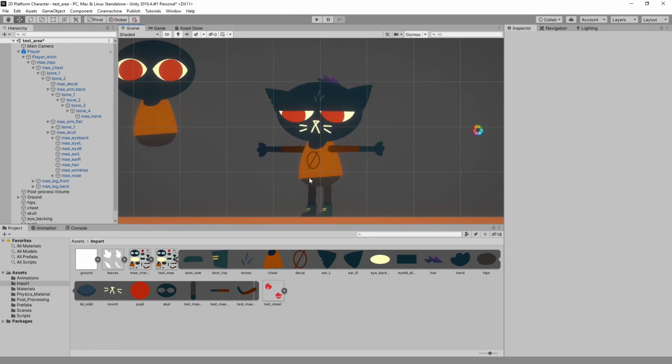Then after that, the front leg probably. The front leg might need to go in front of, like, the shirt sometimes if you curled into a ball. So it could be the body, then the front leg and the head, and then finally in front of everything would probably be the arm.